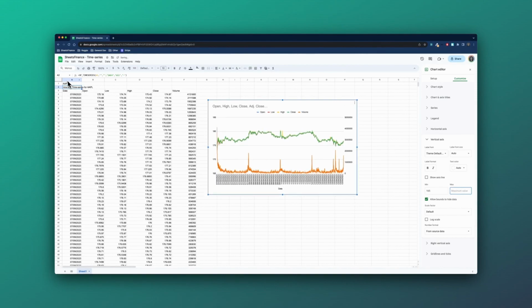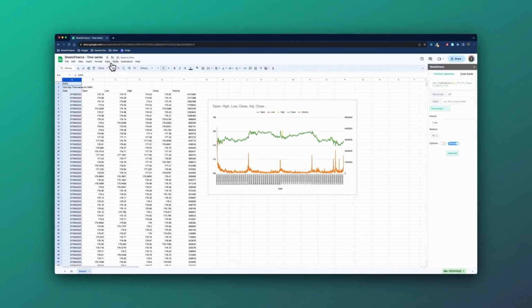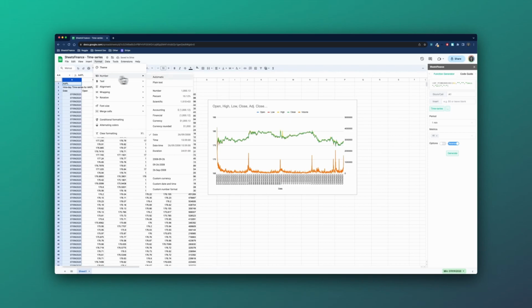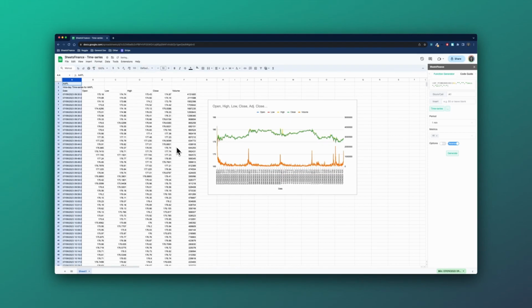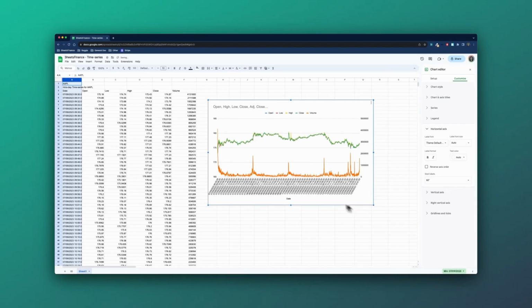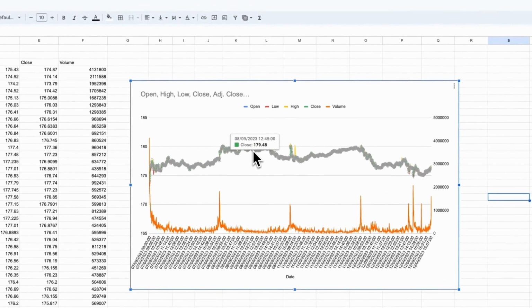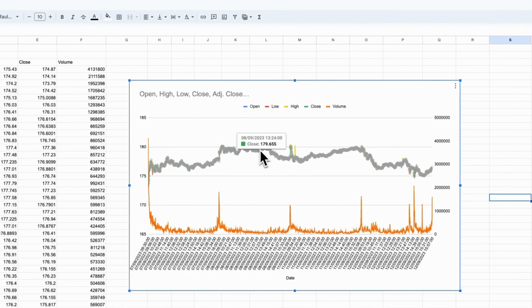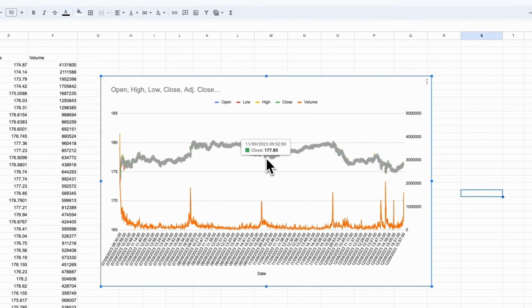I'll just reformat column A to have date and time data. And you can see you can work with this as much as you'd like, and you can refine it further. This is just a very initial overview of how it works. But as you can see, as I run my mouse over this data, we have 1 minute price data for Apple over the last 2 to 3 months. So you can narrow this down as much as you'd like.